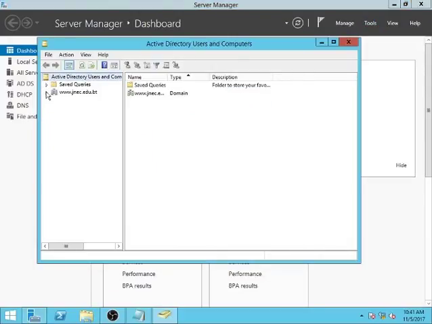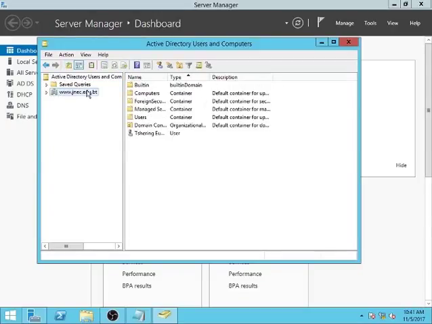Here we can see that www.genec.edu.pt is a domain that we have created in our server. It is also called the top level container. Here we can see that under this domain there are many containers, organizational units, and users. We can easily identify an organizational unit by looking at the icon. Here you can see that Domain Controllers has a unique icon which we can easily identify.